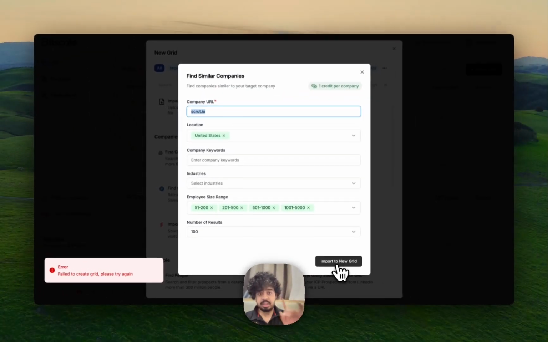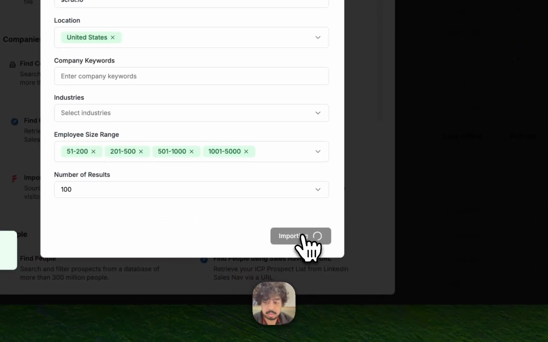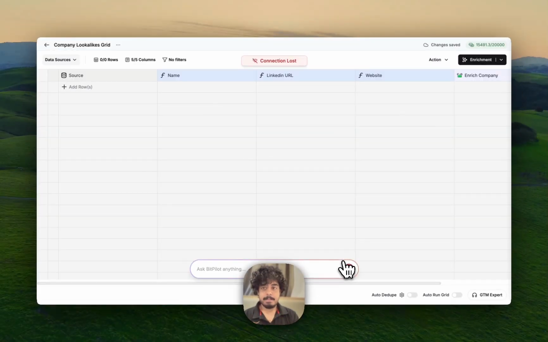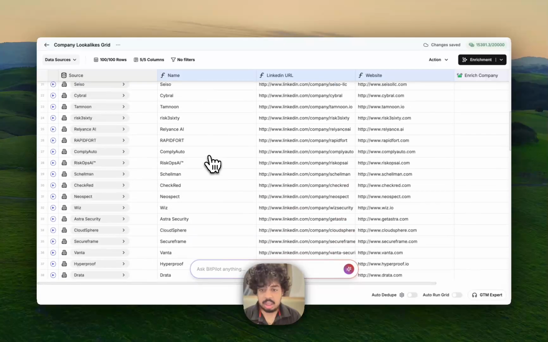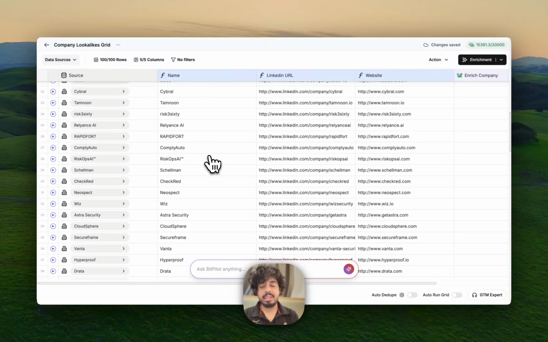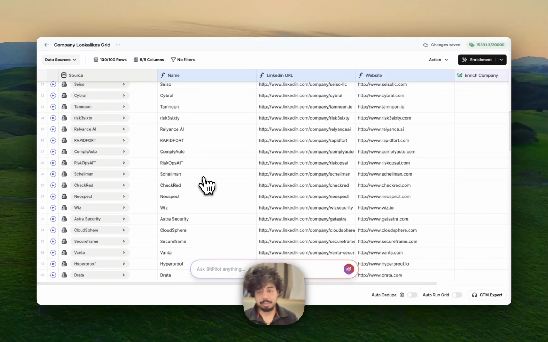Case in point, the charge for this action is 1 credit per company. So the charge for this import is a credit per company. So for finding 100 companies would be 100 credits, simple exchange. But yeah, these seem like very relevant companies. GRC, Sprinto, Azimuth. And these are companies that operate in the compliance GRC space, Vanta, right, Drata. So super good, I would say. So yeah, this is how you can import this.